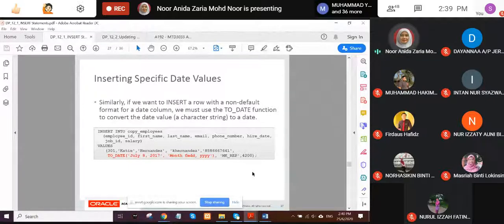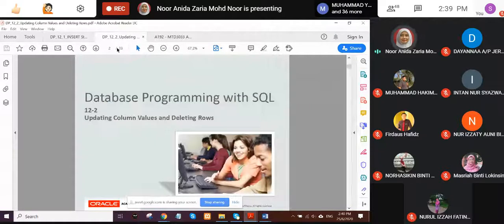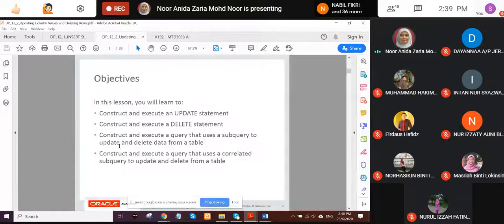Okay, we are going to move to the next one about updating. We are going to update column value, and also delete the row. This part is under construct and execute update and delete statement. But we cannot use the subquery here, sorry. Normally we use subquery just for retrieving. After this in DML part 3, it is actually under the select statement, more to the select statement part.